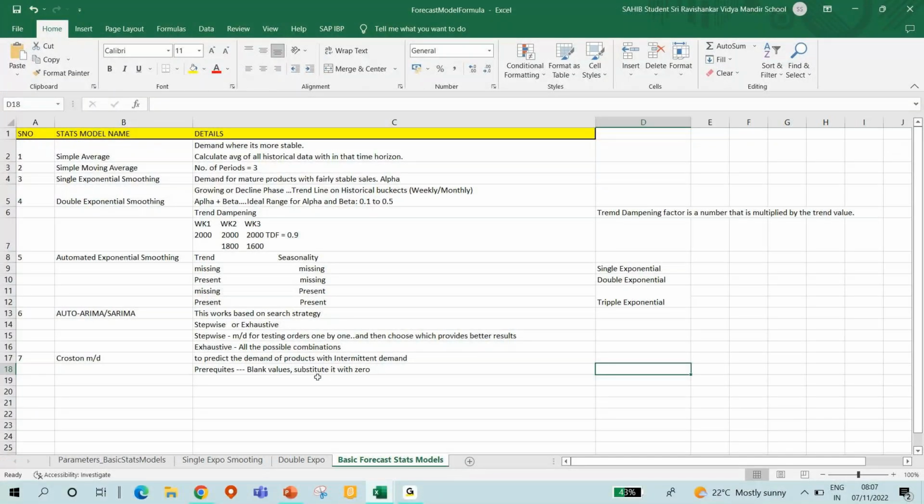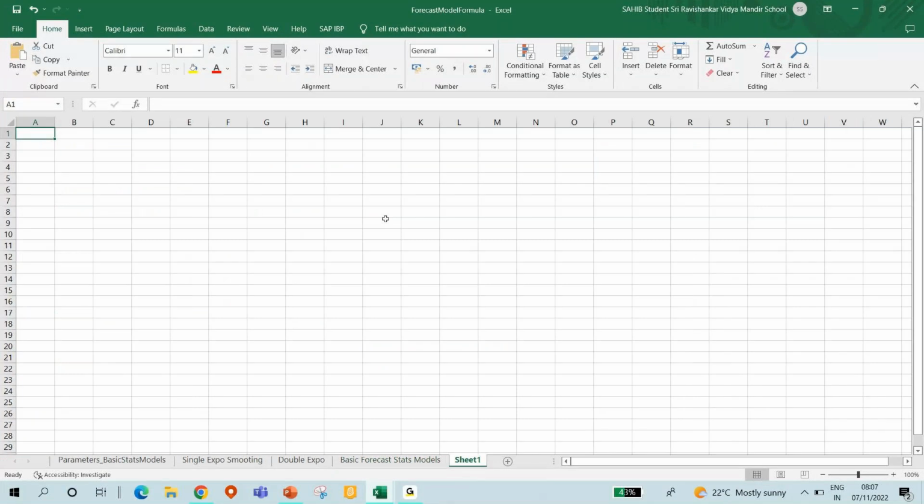So today we will understand the forecast error calculations.